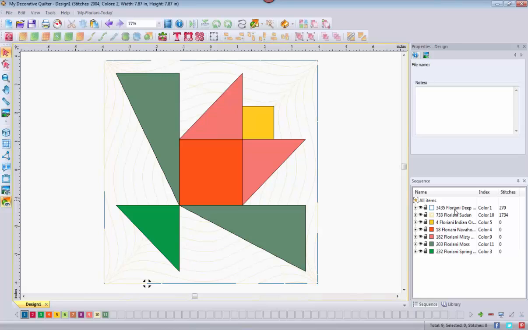So we want to stitch out that deep ocean first, which is our tack down. And we're going to stitch out our next color, which is going to be our quilting stitches. And we're going to stitch out the small block, the larger square. We're going to stitch out petals of our flower, the leaves of our flower, and lastly, the stem of our flower. So if all that looks okay, we're ready to create our applique now.